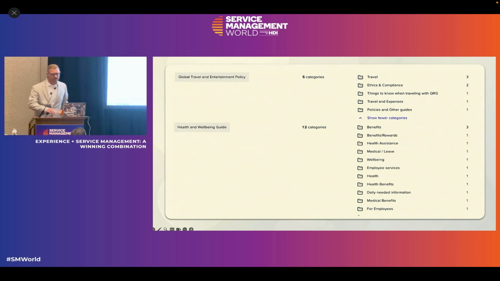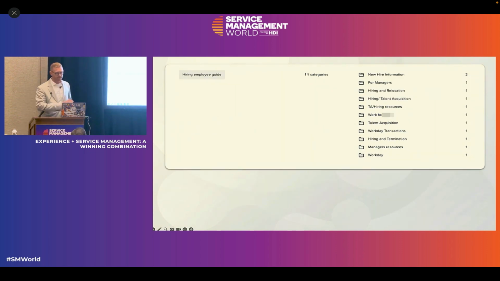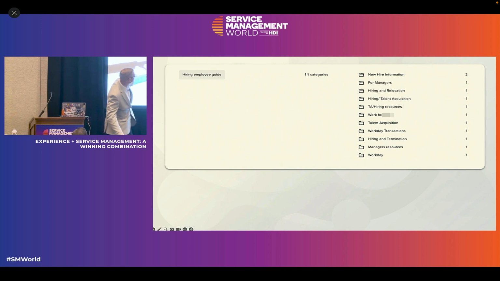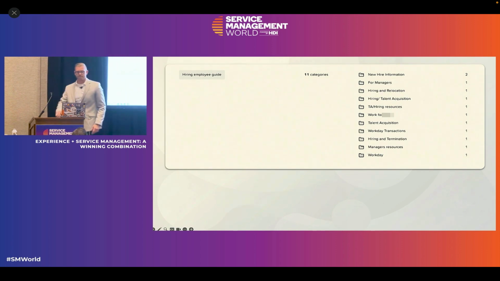Global travel and entertainment, kind of the same thing. So it wasn't as obvious in those cases. Here's another example where the research was less conclusive as well. Hiring employee guide. Every single answer here is unique, I believe, except you can see that 2 people did the exact same one: New hire information. There were 2 people that said that's what that category should be.